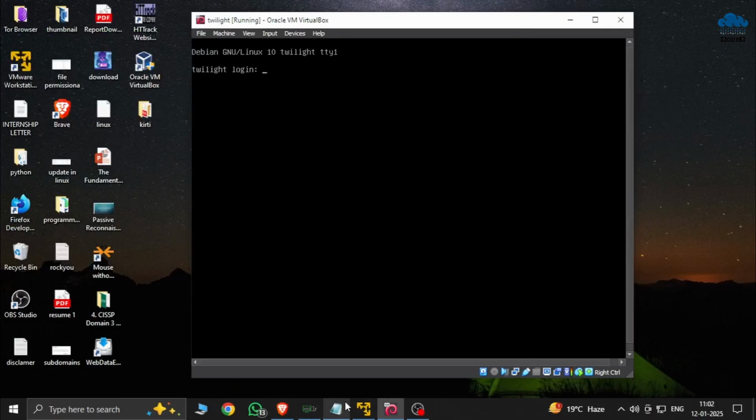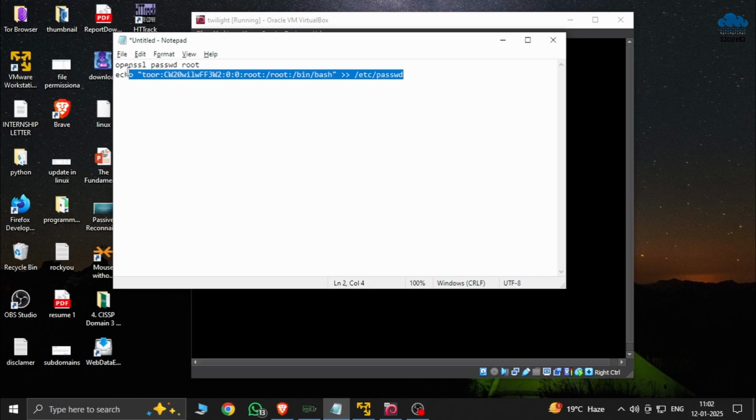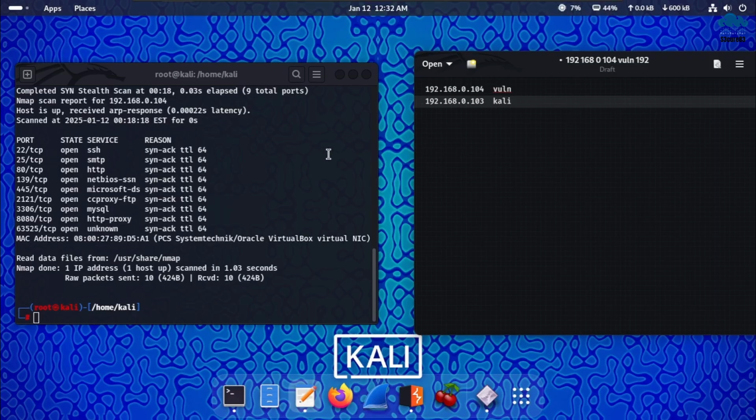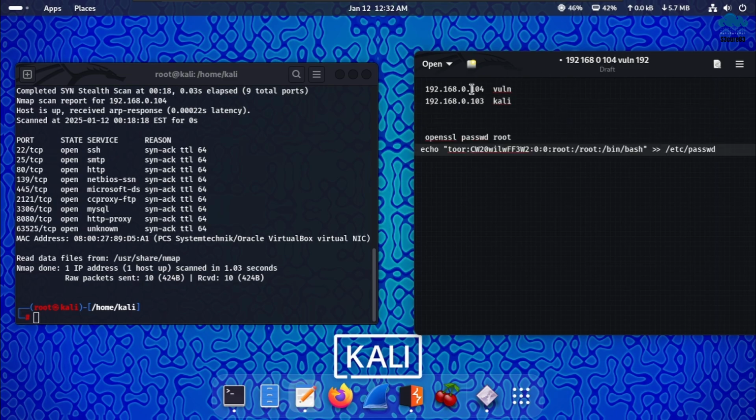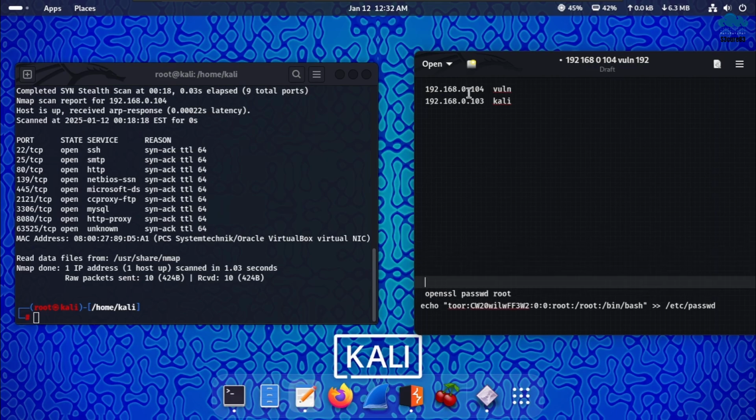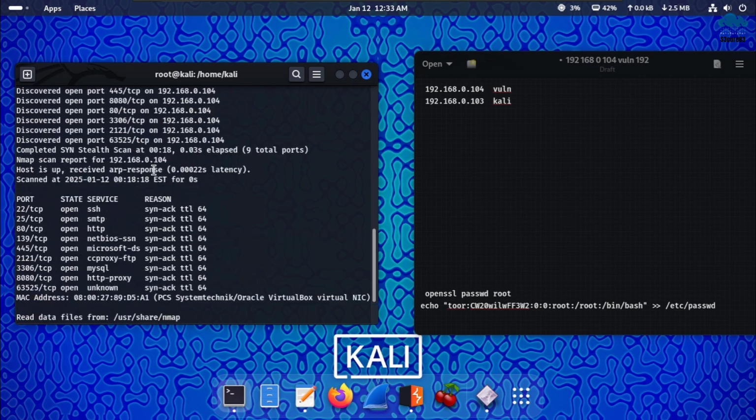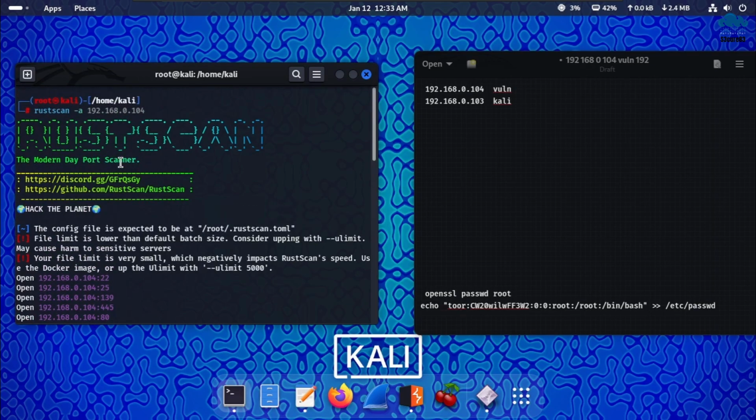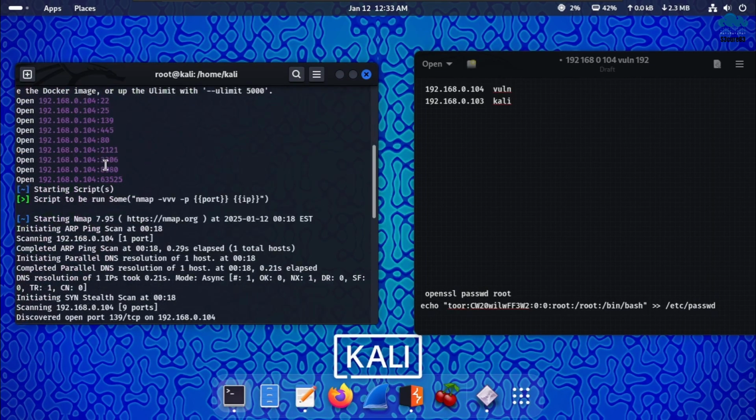We have the machine which is vulnerable, and its IP address is 104. This is our vulnerable machine, and 103 is our Kali Linux, which we use to run the exploits. Here I scan the machine using a rustscan.